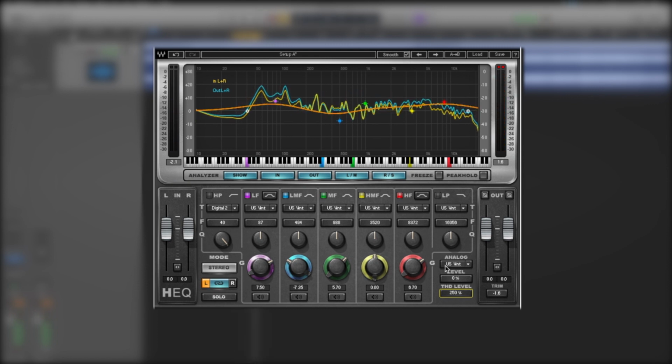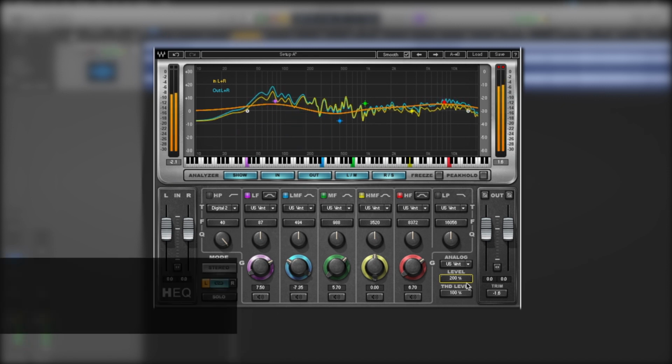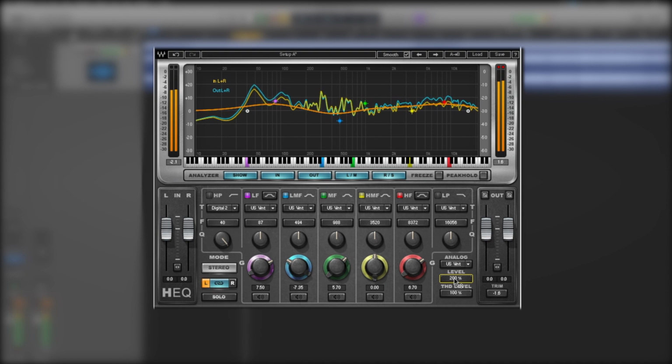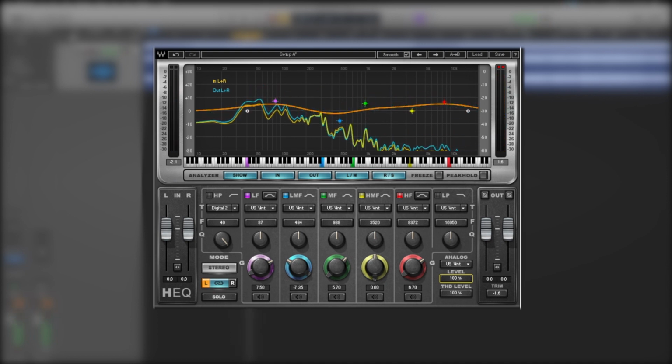The THD distortion will also change based on the analog value being used, so the analog unit in place. I'd advise that you try these yourselves. The noise level can equally be pushed up, but only to 200%. And on a busy, hot signal, it's very difficult to detect.